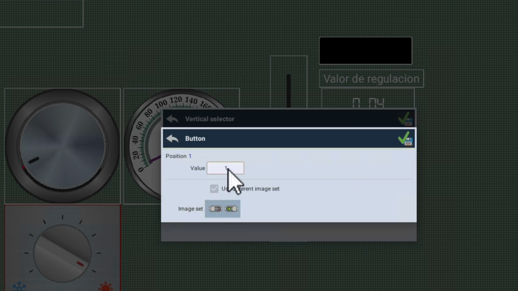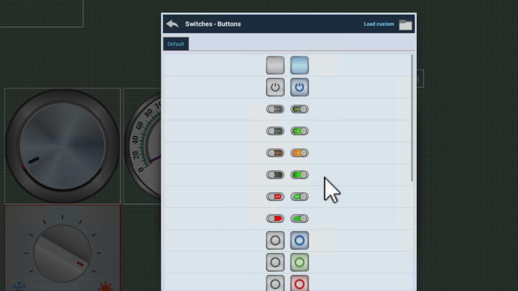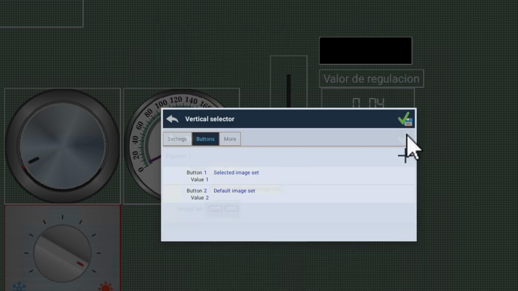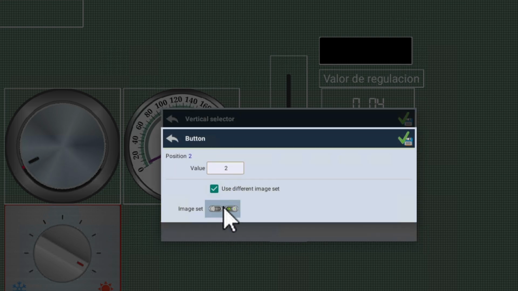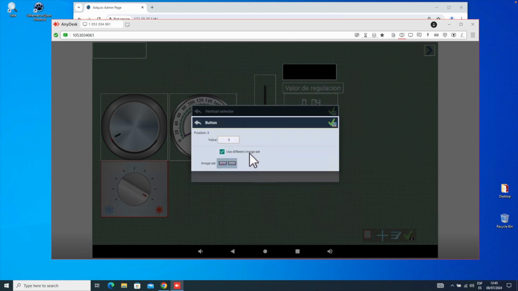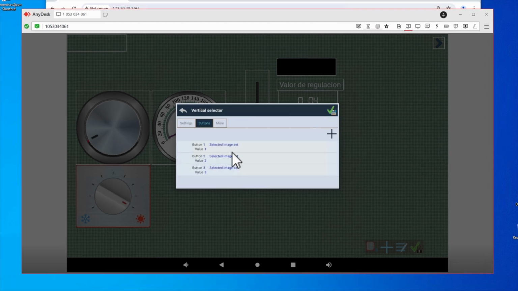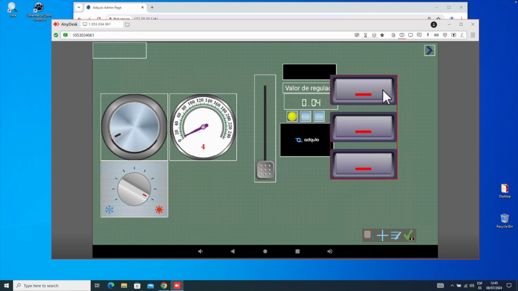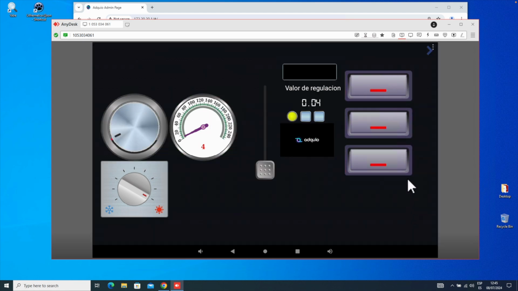Button 1 will send a 1, which would be our on. Let's select another type of image. Let's select, for example, these buttons. Okay, confirm. The 2 would be the same, and we will create a 3 for our on, off, auto. As you can see, it is a block of 3 buttons. If we run it, this one would send a 1, this one would send a 2, and this one would send a 3. They are mutually exclusive. They can be very useful for certain cases.